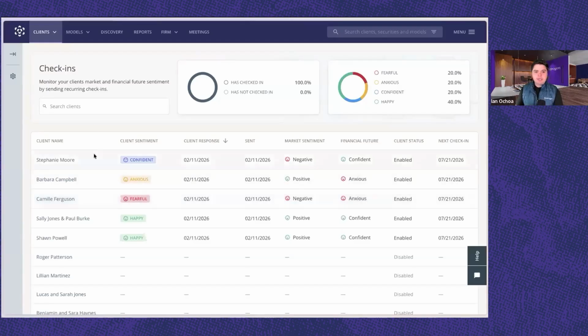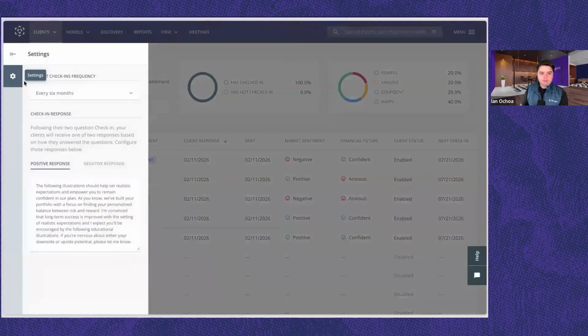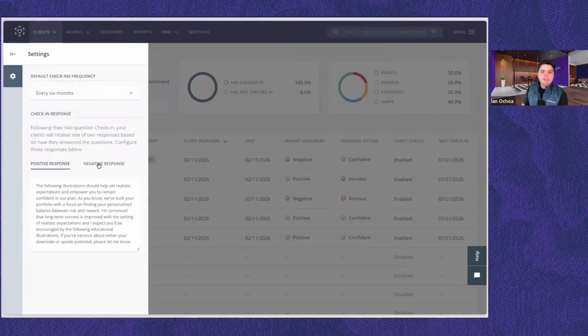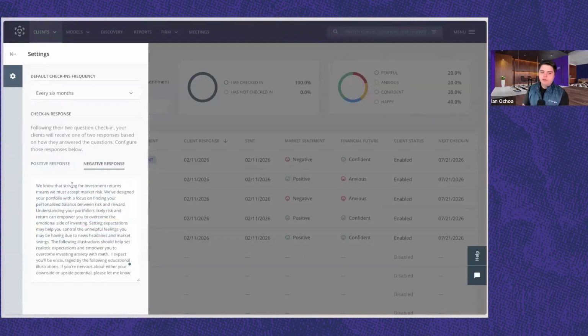So I did say you can set a cadence. So Stephanie, let's click into that little settings cog there on the left-hand side, because there are some levers you can pull here. You can set a default check-in frequency. So you can send it every month, every other month, every quarter, every 6 months, whatever you so choose. And then you'll see down here below, there are some default responses. So based on how someone responds to a check-in, if they respond positively or negatively, they're going to get this written response here. Now it is editable, so you can come here, change the default, say whatever you'd like.